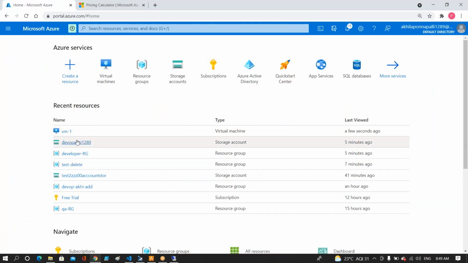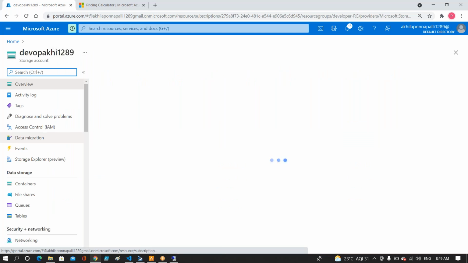So guys, any questions that I can take, any quick questions with Azure file shares as such?